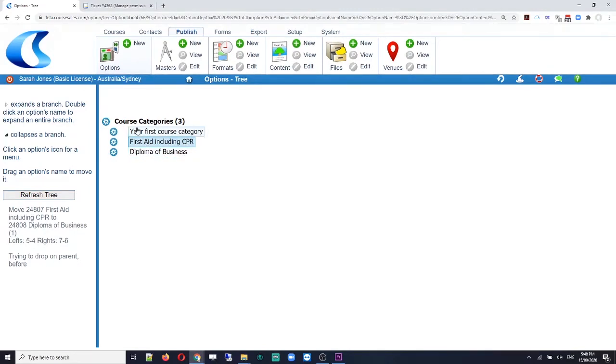Okay, so that's the course category. So add all your course categories in there. These are all the saleable items, all your saleable courses, your courses you want to sell, and you want people to book onto. So you may have a variety of different courses, and for each of these we're going to have at least one course master, which we'll be setting up later.